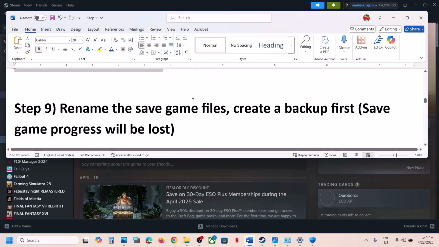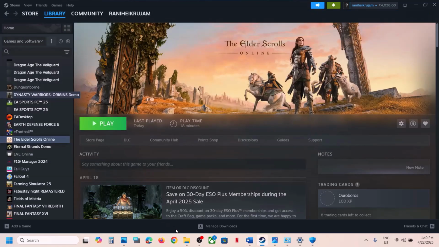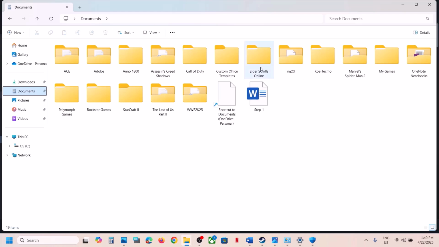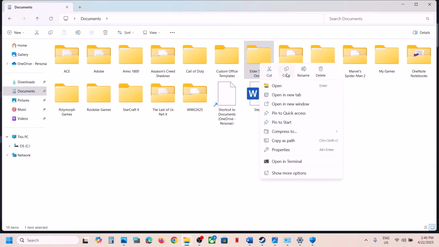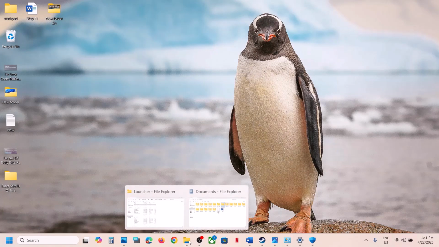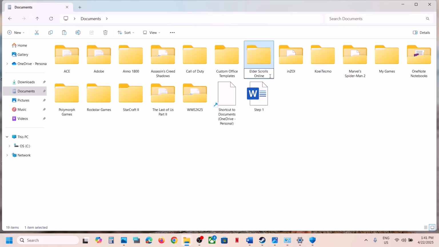Next step is to rename the save game files. Create a backup first because you will lose all the game progress. You have to start everything from scratch. So you can open File Explorer on your computer, then go to Documents over here. Over here you can see the game folder. Just create a backup. So copy this and then paste it to the desktop. And once you have a backup over here, now you can rename this folder. Right click and then click on rename, .old, and then you can check.